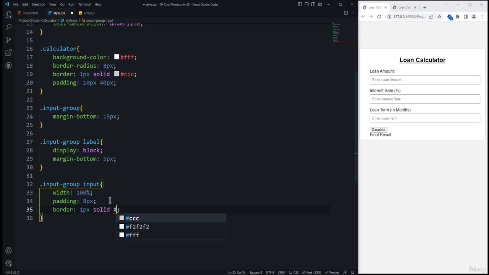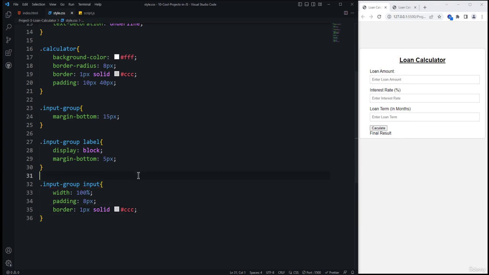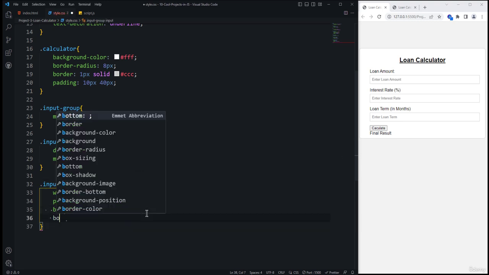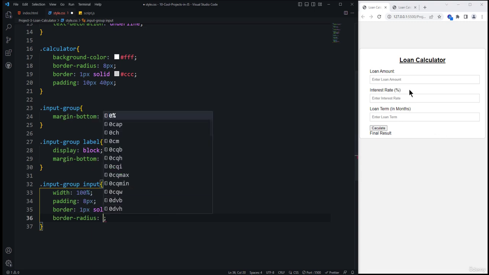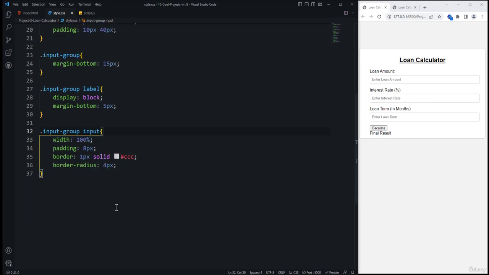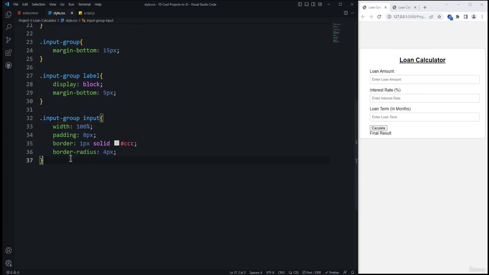and then hashtag 3 times C. So this will add a solid border to the input groups. Then we need to add the border radius, because right now their edges are not rounded, meaning their corners. So we want a rounded corner. So for that we apply a border radius property of 4 pixels. So this is for the input groups, under the input style, under the input class.